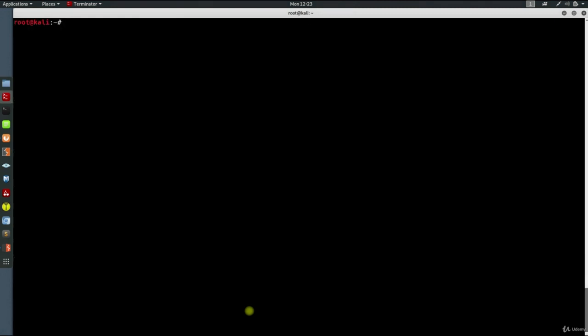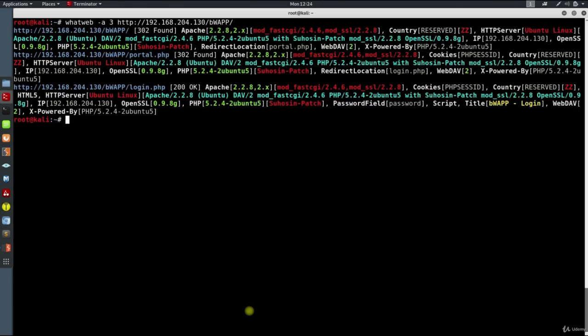So type whatweb -a3 http://192.168.204.130/bwap/. So parameter a determines the aggression level of the tool. And then the target URL comes up, and WhatWeb will analyze some HTTP headers for you. It has a very colorful output, and the tool also follows the redirections. So that's a very good feature.